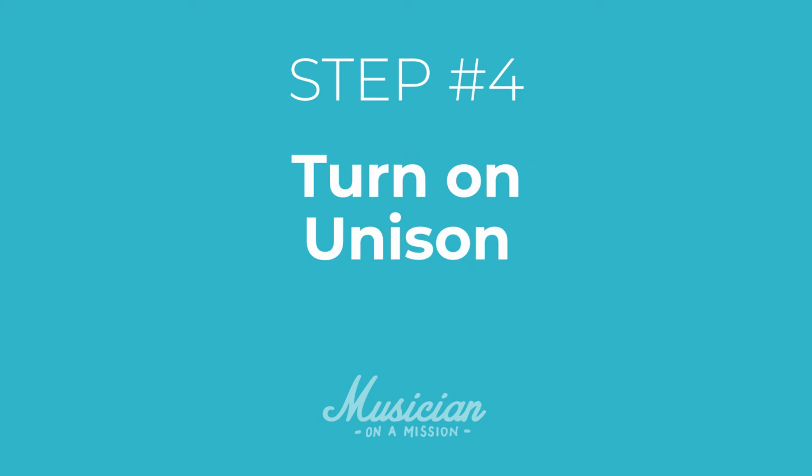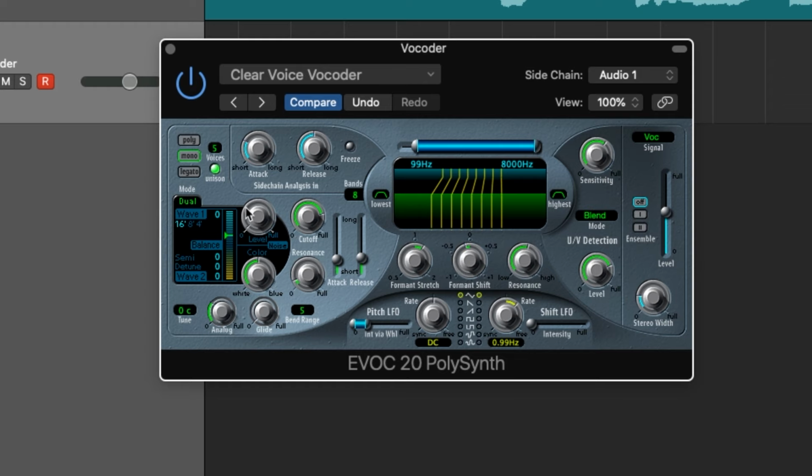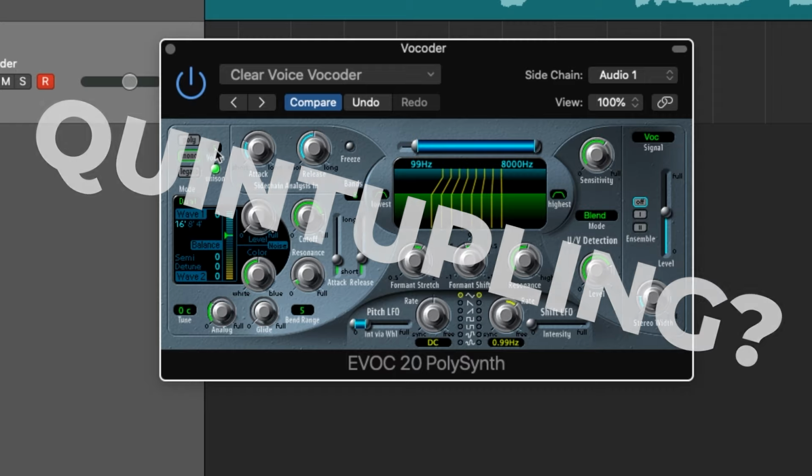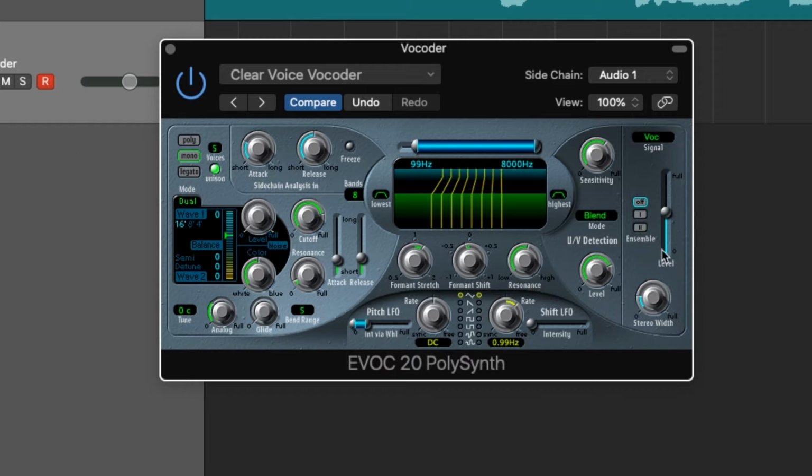And the next thing we're gonna do is turn on Unison. So what this is gonna do is add multiples of the sound. This is really common in synthesizers, and it can work in vocoders as well, where basically instead of hearing just one single oscillator playing the synth part, you're doubling or tripling, or in this case, quintupling? We're multiplying the signal by 5. So I'm gonna turn the final volume down so that you can hear what it sounds like.